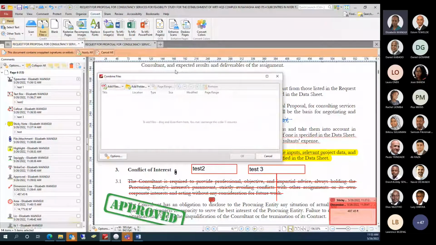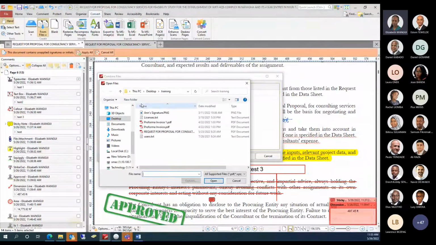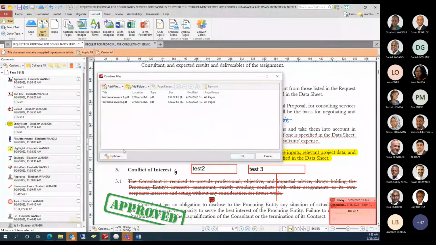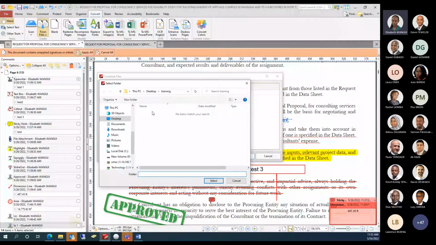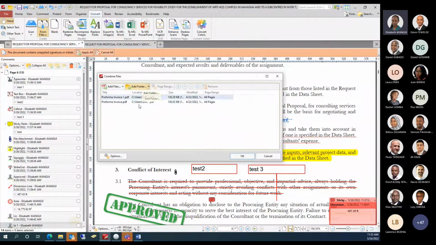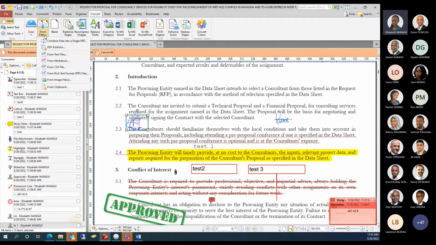The solution is here, from files. You can add different files. You go select files, and you can add. You also have the option of selecting an entire folder that has PDF documents, and they'll all be merged into one PDF file. You can also merge text files and image files into one PDF.